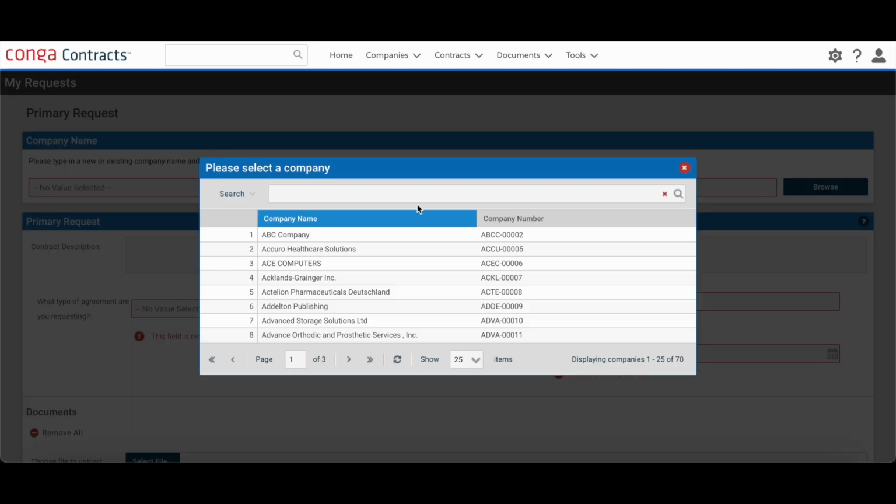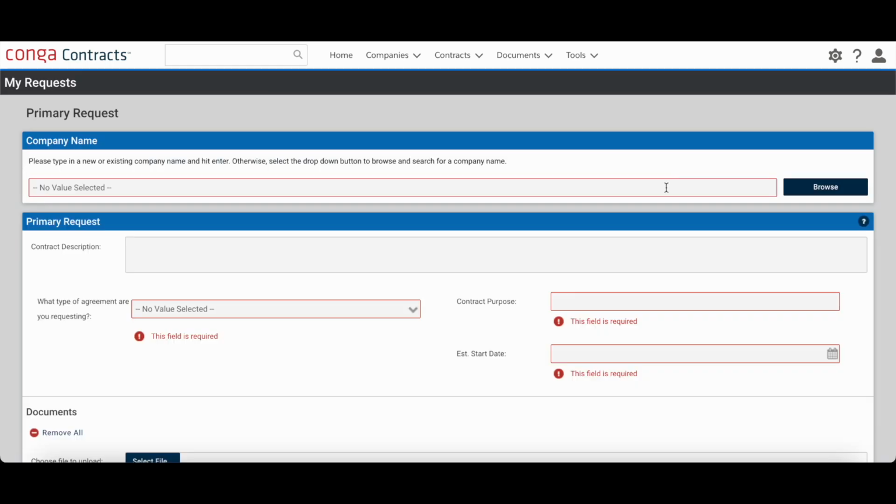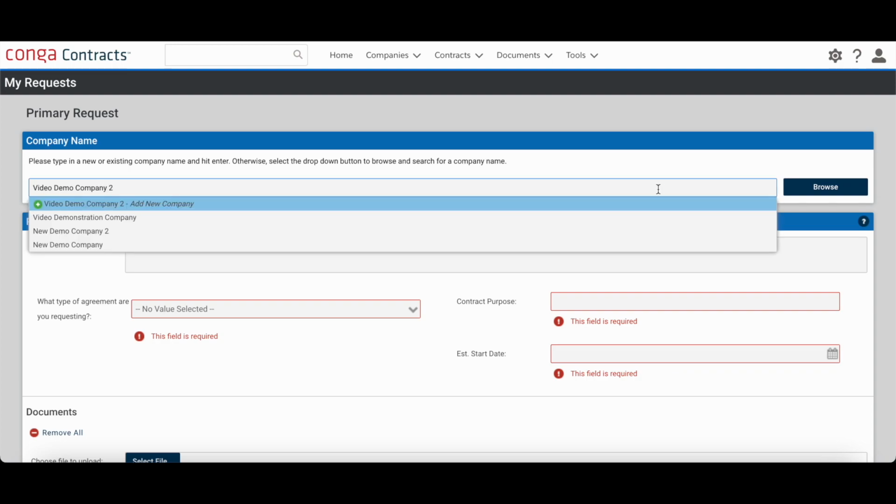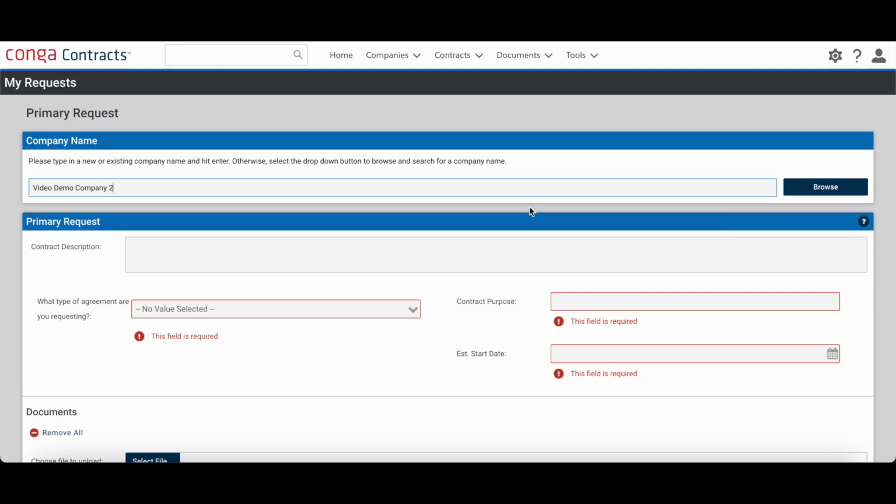So we can go ahead and select an existing company. I'm going to go ahead and create a new company again because I want to demonstrate what it's like from the approver's perspective when they have to approve a new company, since this one is not going to be self-service like the NDA was.